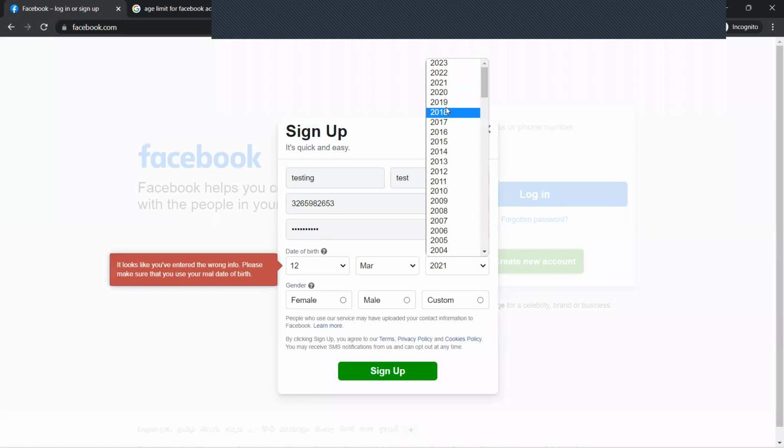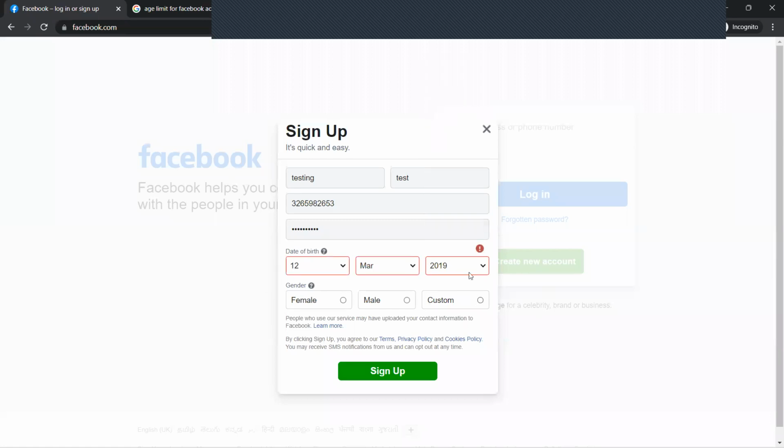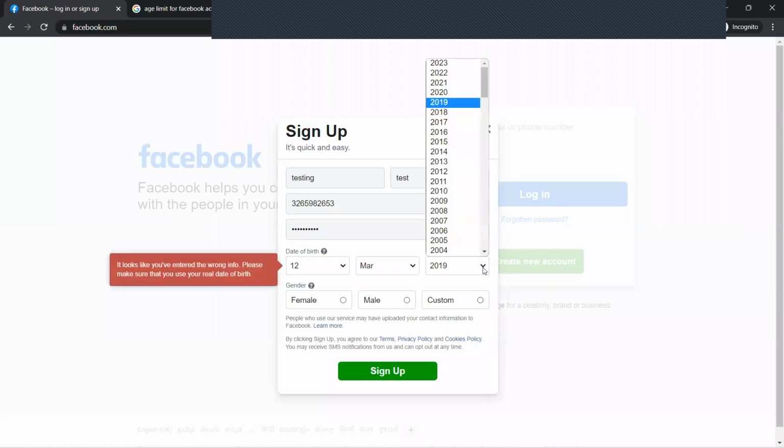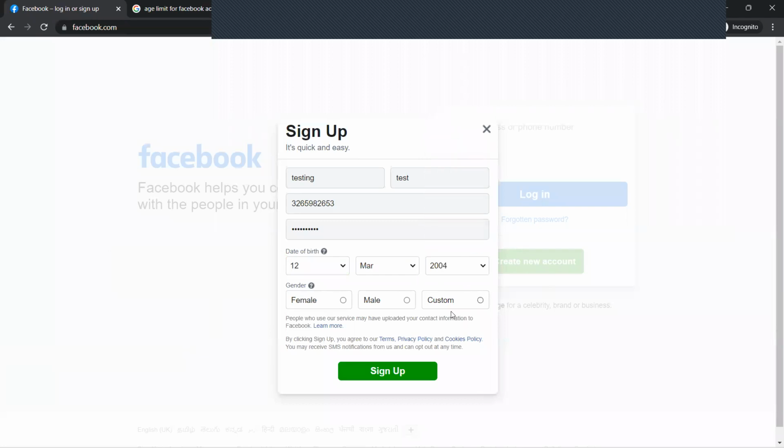Right. Now suppose I go with 19. 19 also it is not going to allow you. Maybe if I go with 2004, now it is going to allow you. Suppose I make it 20, it should throw the error message. It is throwing the error message. I hope you can see my screen, the Facebook screen, right?